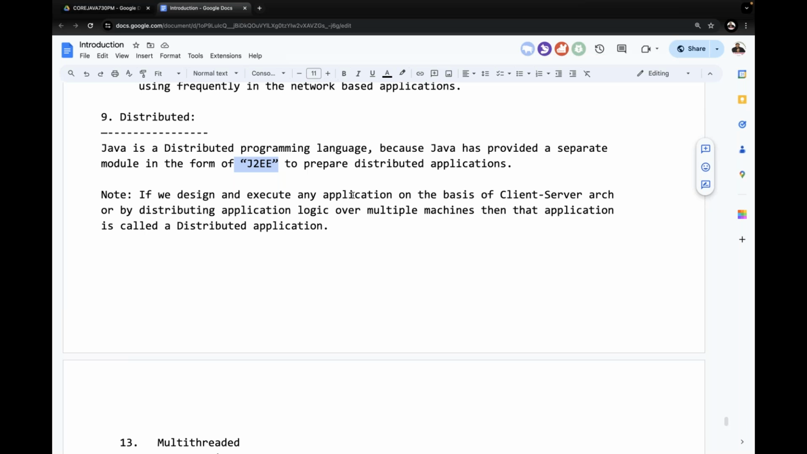J2EE. Actually, Java is available in the form of 3 modules. What are the 3 modules? J2SE, J2EE, J2ME. J2EE is a main, important module. By using the J2EE module, we are able to prepare server-side programming. Server-side programming is nothing but a client-server application. A client-server application is nothing but a distributed application only. That's the reason why Java is a distributed programming language.